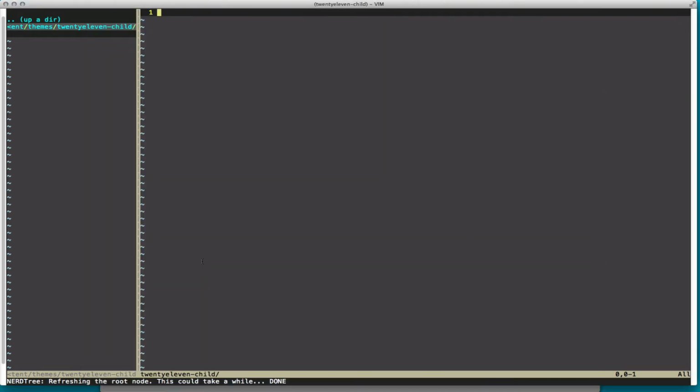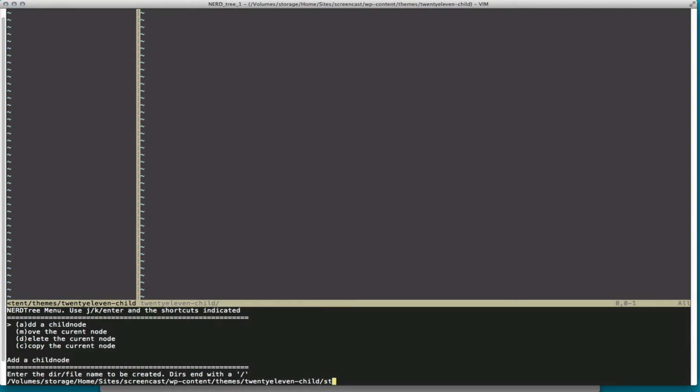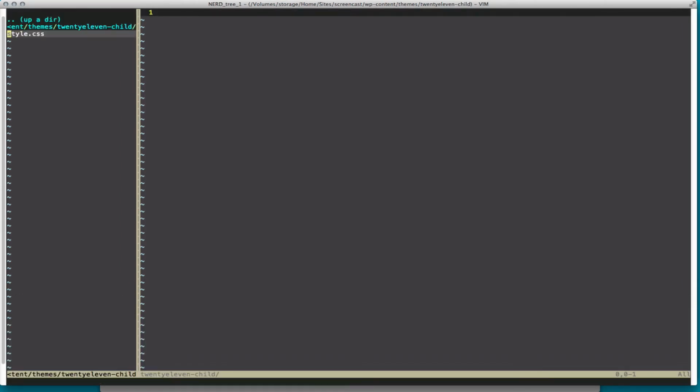So right now, all I've done is create a folder called 2011 child. There's no files in it at all. First thing we need to do is create our style.css file, and then we need to open it, and we need to add our theme header in there.